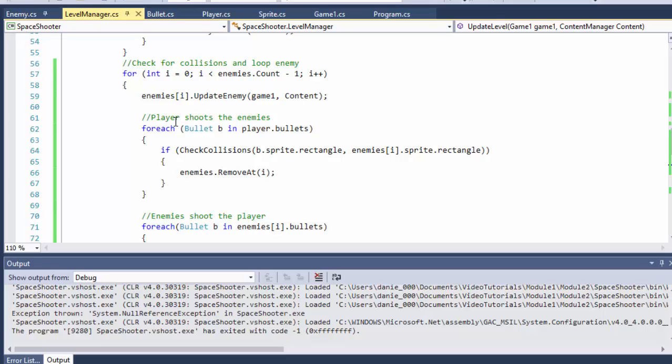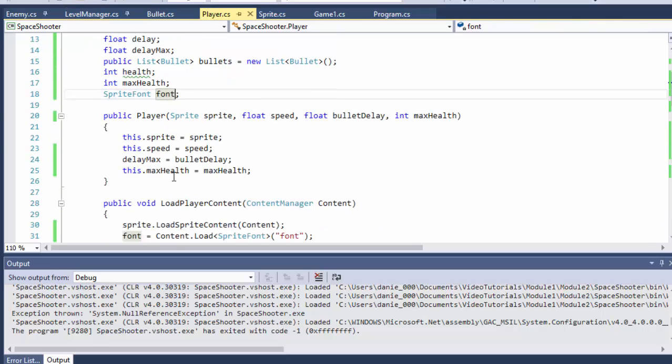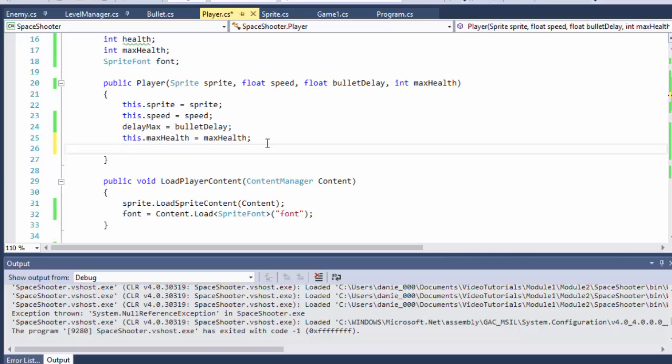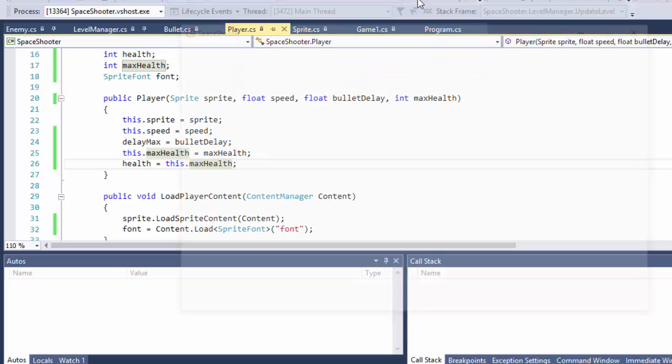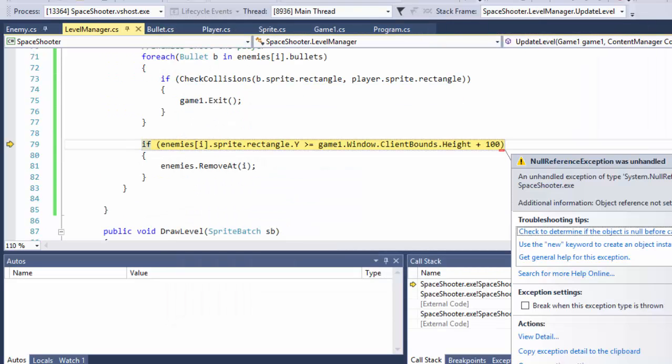Okay. So, what will the player's health be at start? Well, actually, we'll just put that in the player initialize thing. So, we'll say that health is max health. This dot max health, actually. This dot max health. And then it should say 100. Yep.